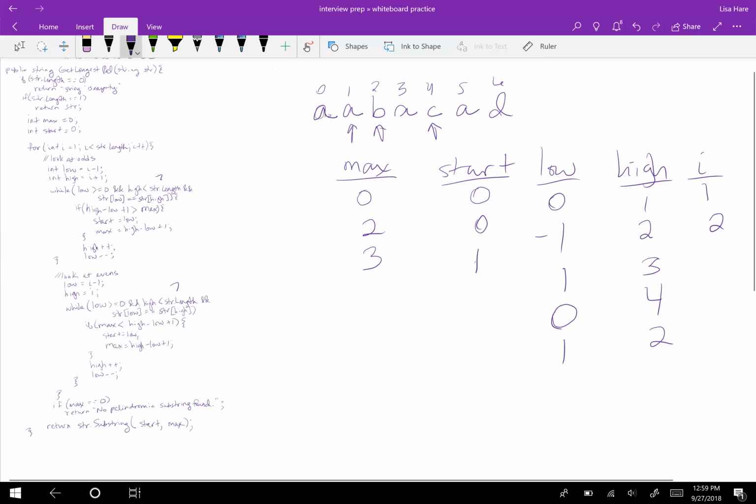So we go back around, i plus plus, i is now 3. And we go in, int low equals i minus 1, so low is 2. And high is i plus 1, so high is 4. Okay, and we see we've got 2 and 4, B and C. Those are not equal to each other, so we know our while loop will fail, and then we go down and we look at our evens.